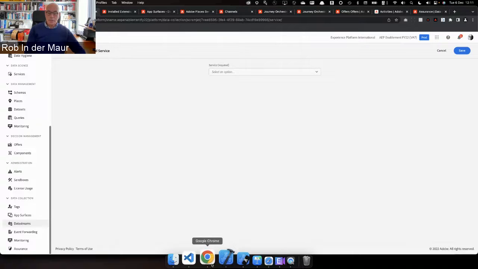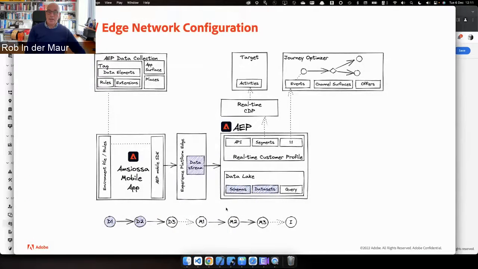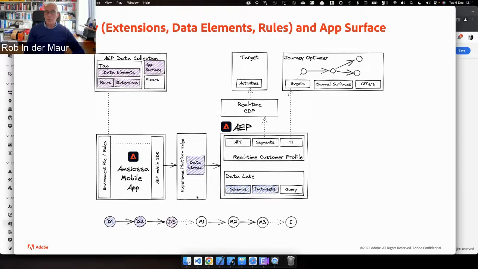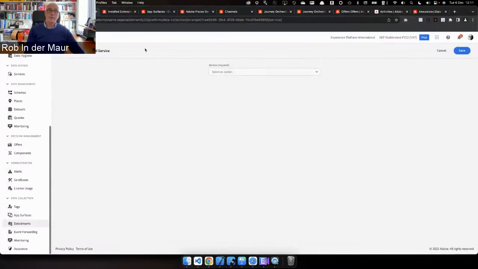So that is the second bit of that data foundation piece, I would say, that you need to take care of. And the third step is actually a very important one, and that is the Adobe data collection part of the whole setup. That is really where you have to define both an app service as well as an Adobe Tag mobile property, so to speak, which basically defines the extensions, the data elements and the rules. And the importance of that will become clear when we're moving into the later part of this session. But for now, let's first revisit what is required from that angle.